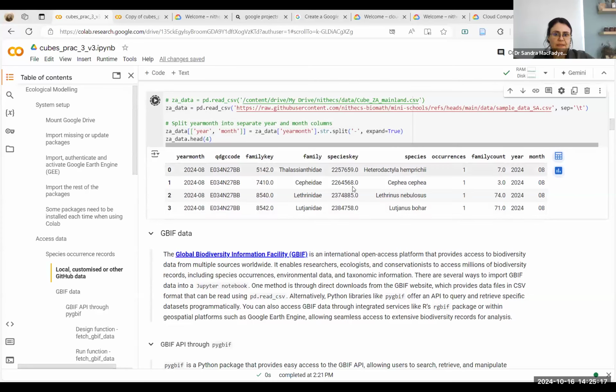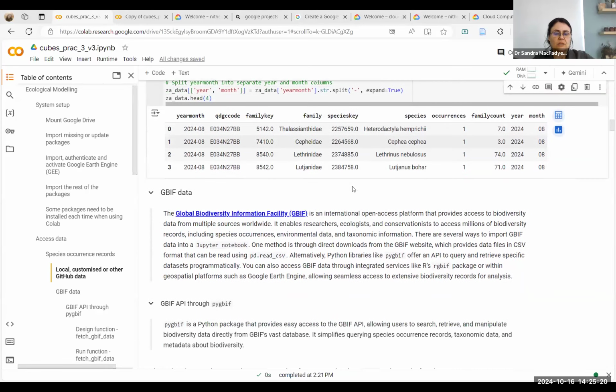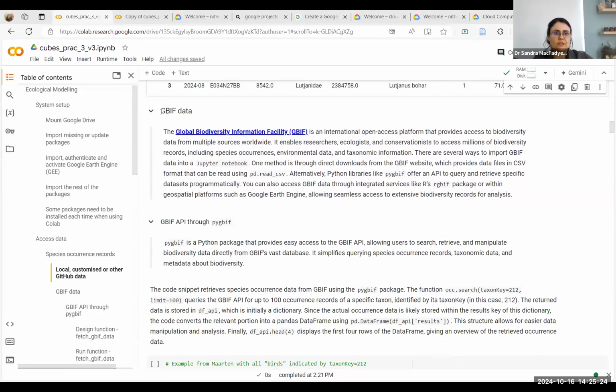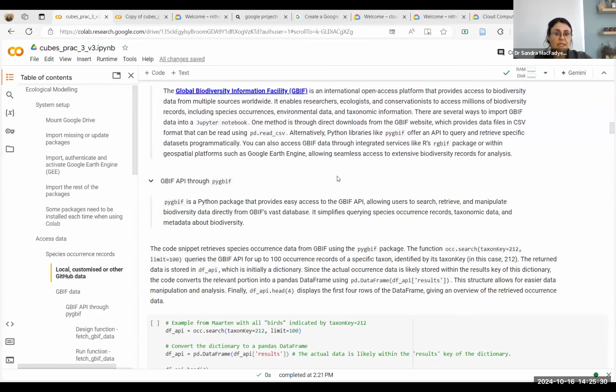So once it's loaded, you'll see this. That's how to access any data that you have on GitHub. Then we've got the GBIF data. So this is data directly from GBIF. And there are different ways to access the GBIF data.